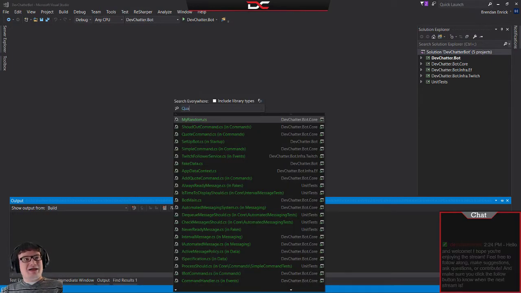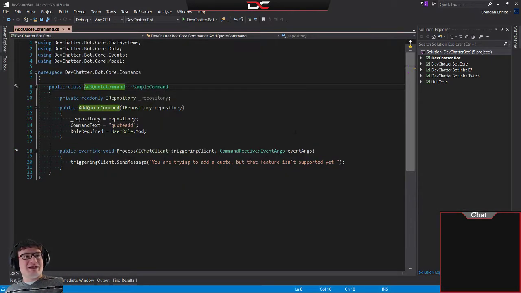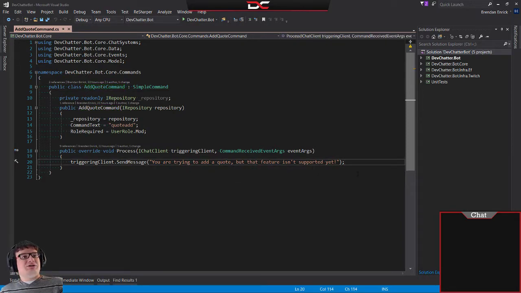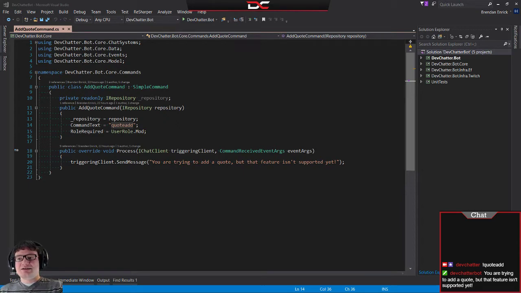So quote adding. We're going to go to the quote add command that we created. This is just a stub placeholder we created at the end of the last stream because we knew we were going to get to this. If we go ahead and attempt that command, we should get this response because the bot is running. So I'm going to go ahead and message that in. So there's the response: you're trying to add a quote, but that feature isn't supported yet.